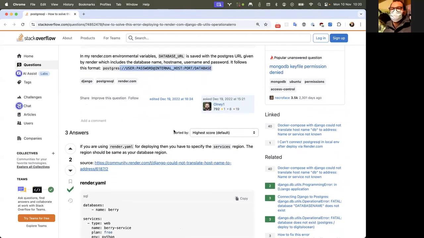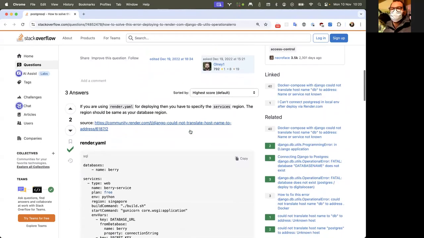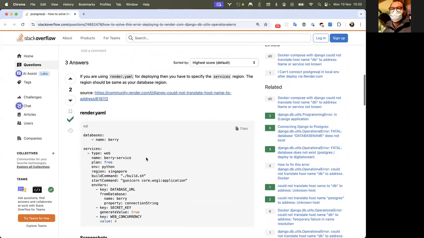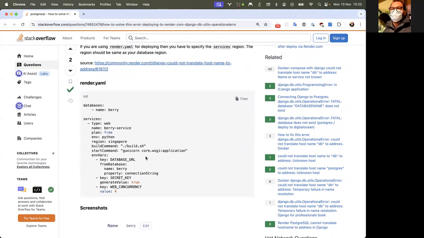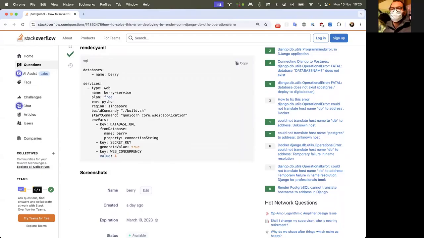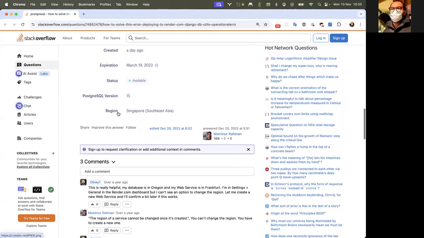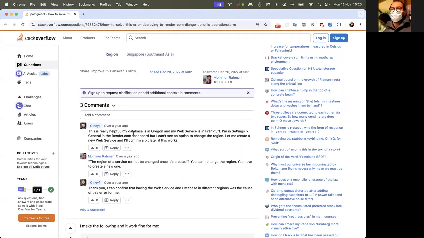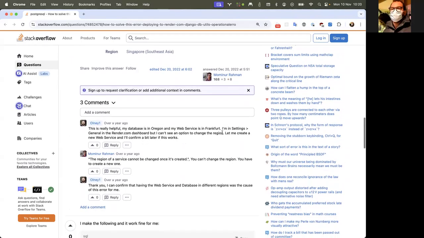We're also following a similar format. You have to specify services region. So that maybe is the problem. But we'll see. This is from 2022. So my database is in Oregon. My web service is in Frankfurt.